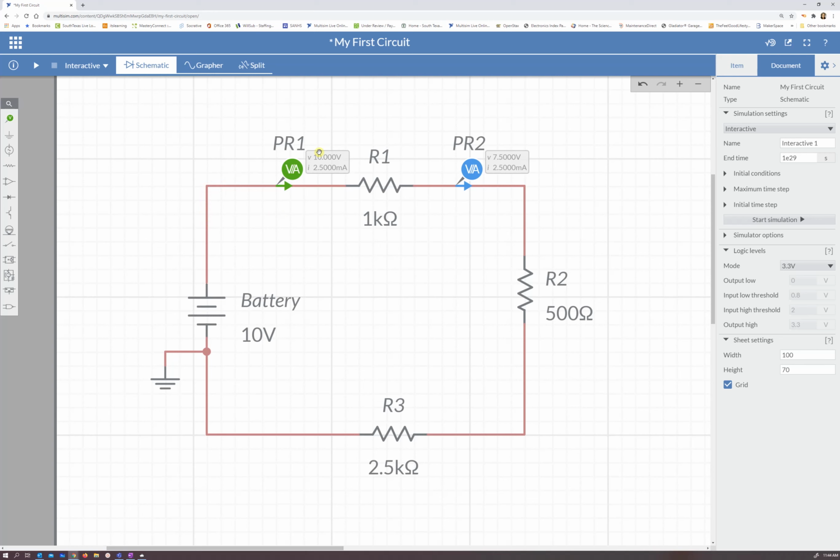And at this point, I still have 10 volts. But after I overcome this first obstacle, this first resistance, now I'm only left with 7.5 volts. As you can see, 10 minus 7.5 is 2.5 volts. So I know that this device uses 2.5 volts.